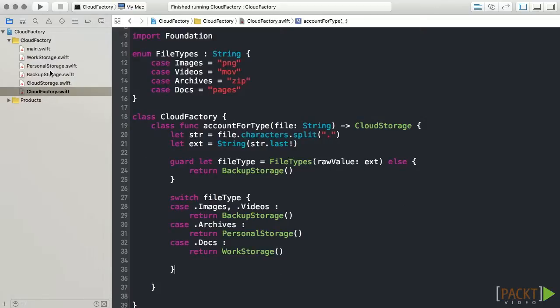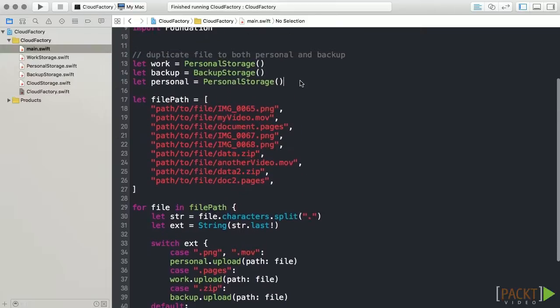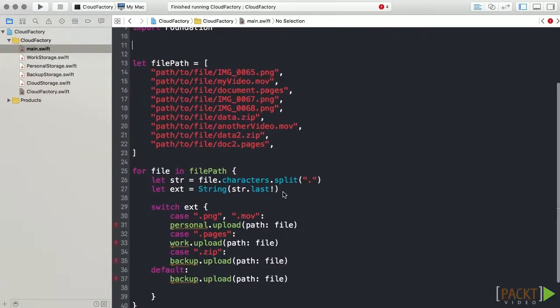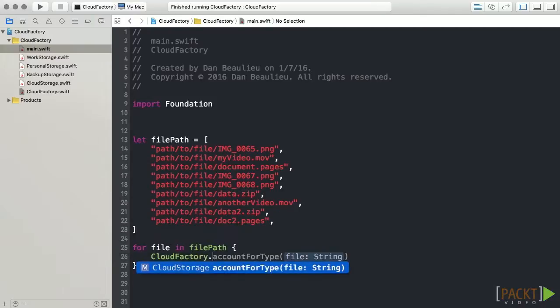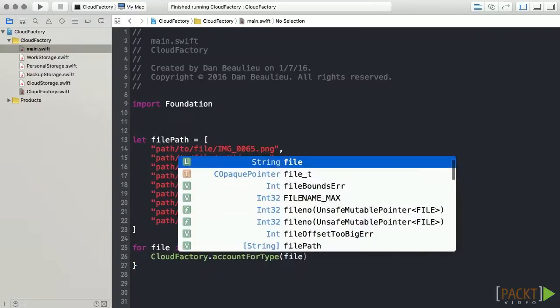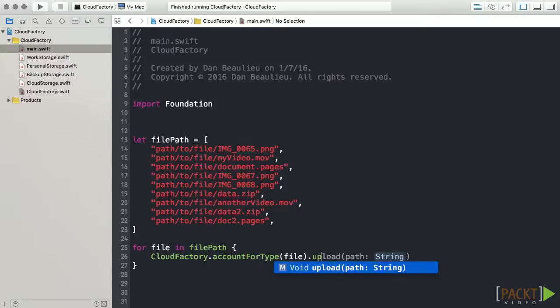Finally, let's update main to use our factory instead. We'll remove our instance and the logic inside of our for loop. We'll then call our Cloud Factory's accountForType function and pass in our file. Thanks to our protocol, we can call upload since any possible type that will be created here is guaranteed to have an upload method. Finally, we'll pass our file into the upload method. I should note that we could have used initializers to get this file variable into our classes, but the factory pattern purists prefer that no initializer is used.